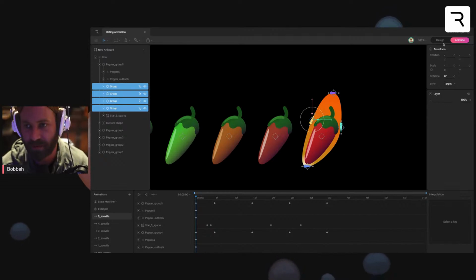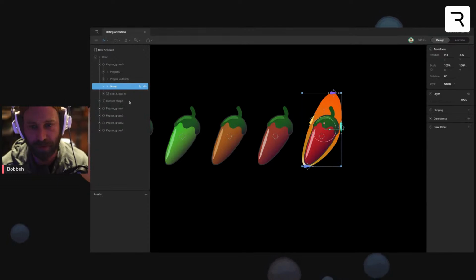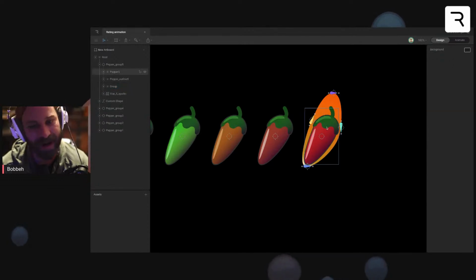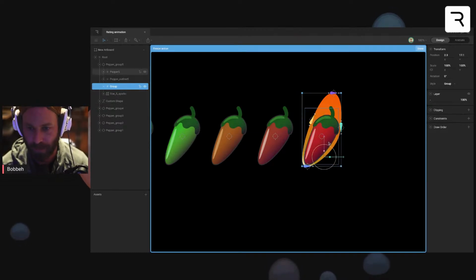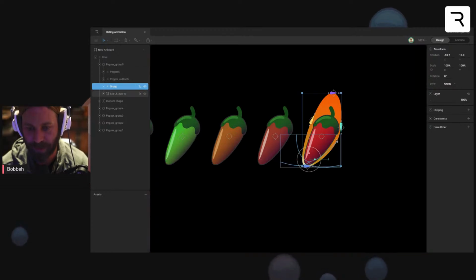I don't want to scale it from there. Here's what I'm going to do. I'm going to grab all those groups, make another group, and I'm not going to put a group target on it, or I'm not going to change it to target group, because I want to save myself. I'm starting to get too many targets on my pepper here, so I'm not going to clutter the space.